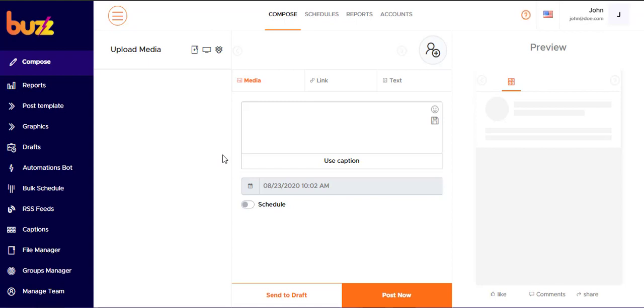So the first thing we need to do is to connect our social accounts, because Buzz app leverages your social media channels. Alright, so the first thing we need to do now is to connect these accounts where we're going to be making these automatic posts. Okay, so to do that we need to go here and click on accounts.